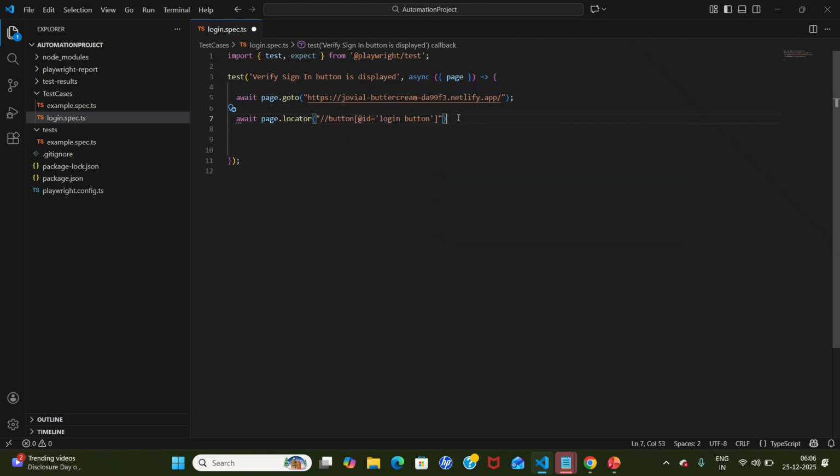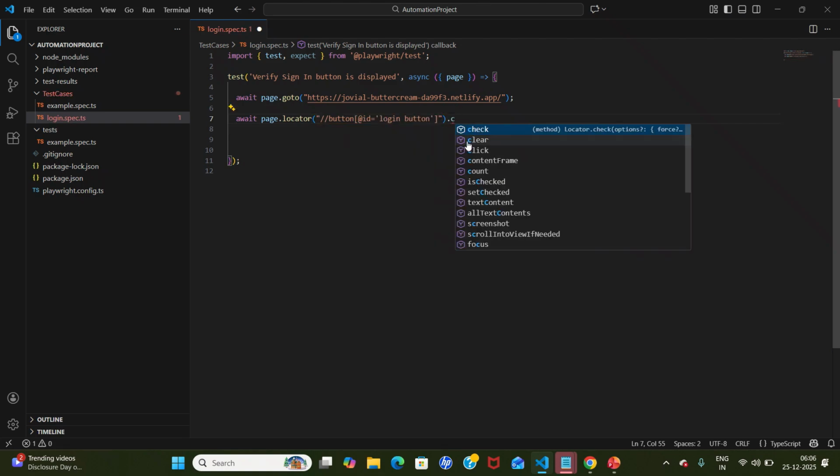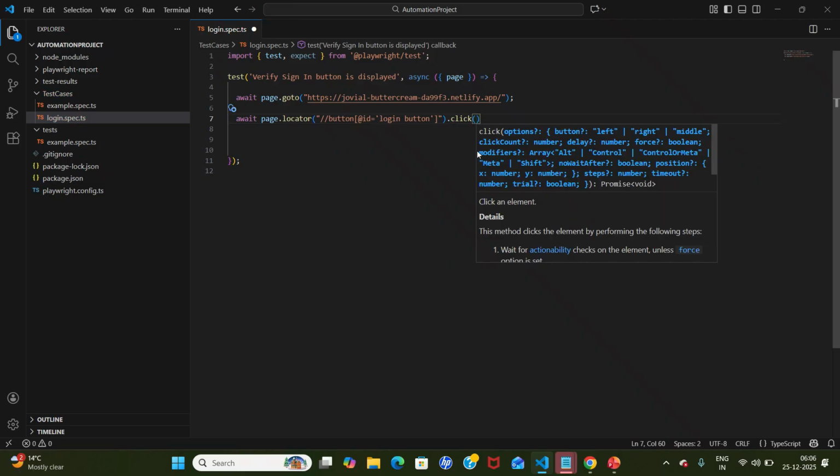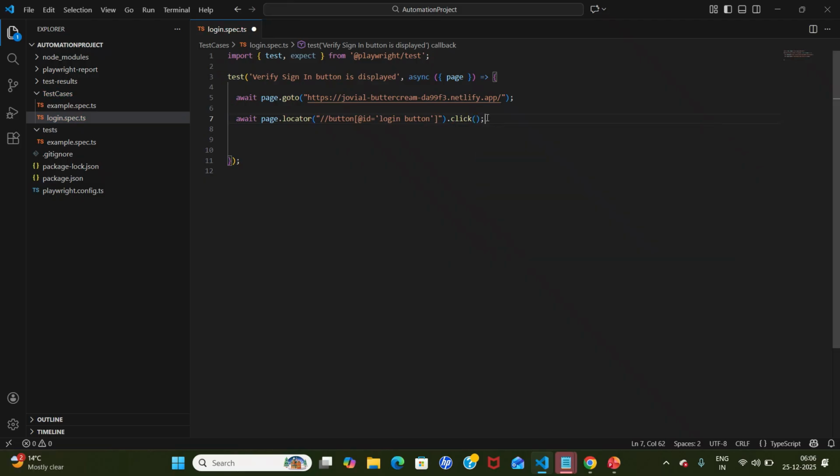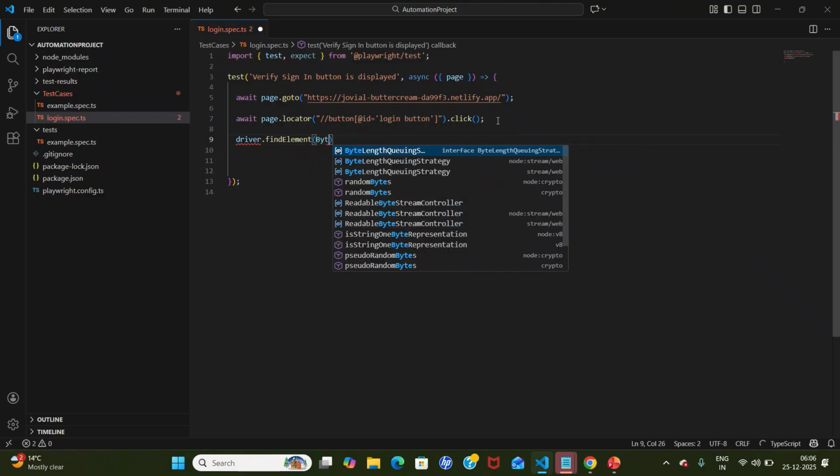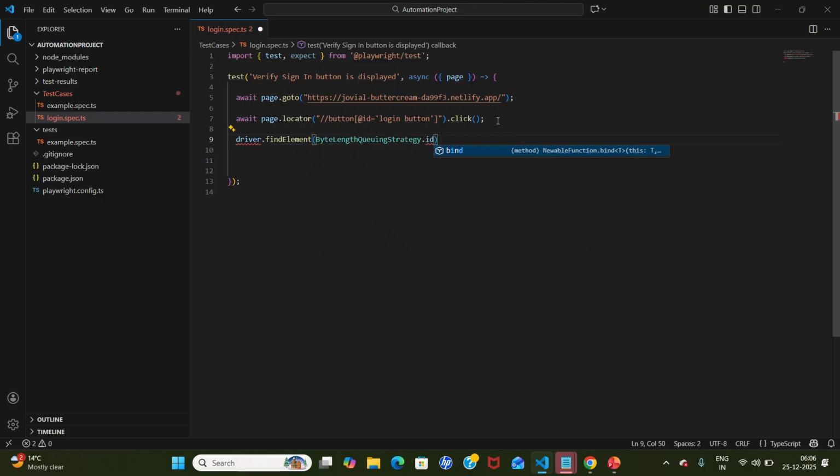Now you want to click on this, right? Dot click method. In Selenium, what you generally do when you want to click on a locator, you write it like this, right? driver dot findElement, okay, By dot id, something like that you will mention, right?